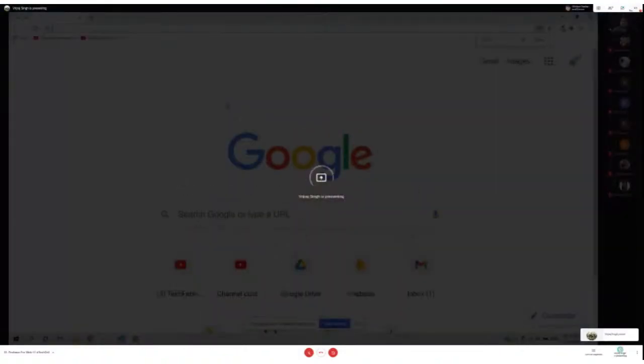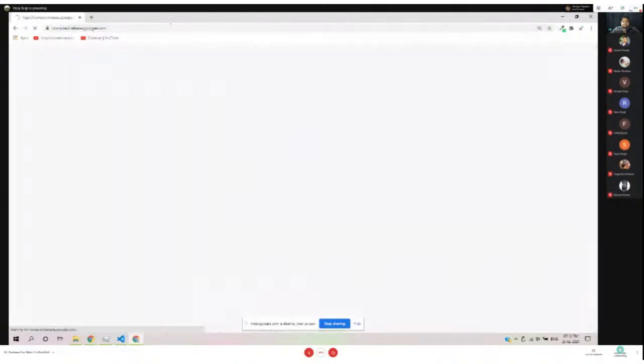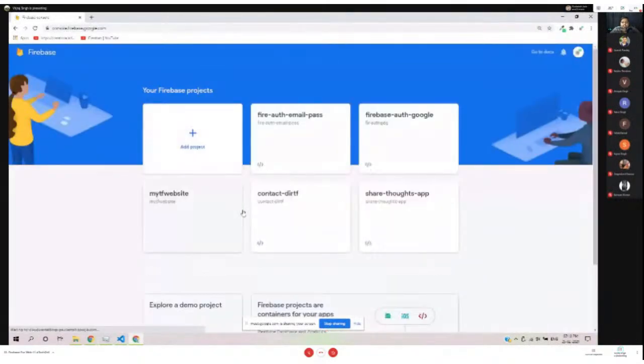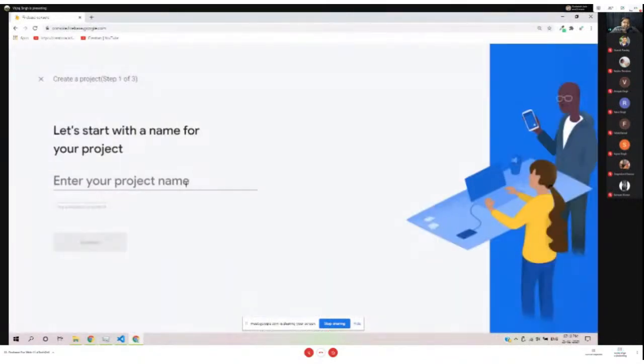Okay, so this is my browser. What I'll do, I'll go to the console. This is the Firebase console. So we'll create a new project. Let's say my project name is File Upload.